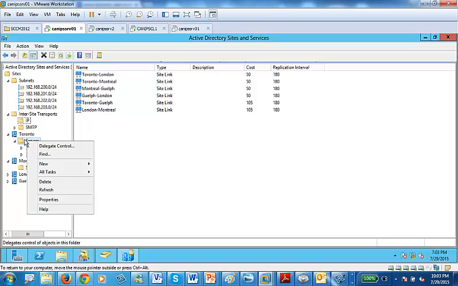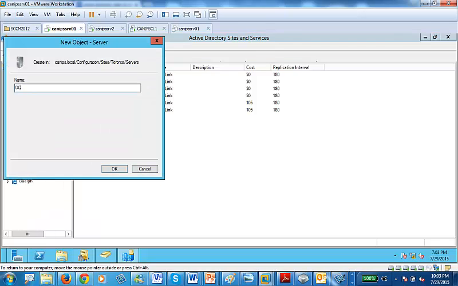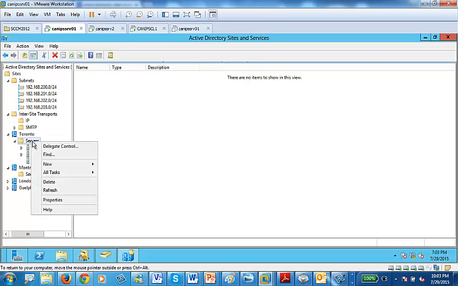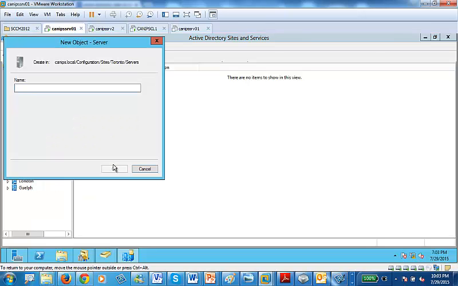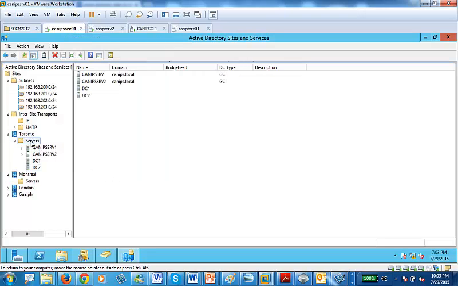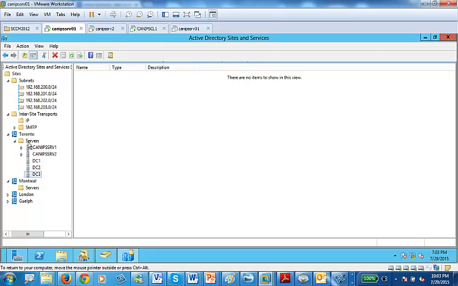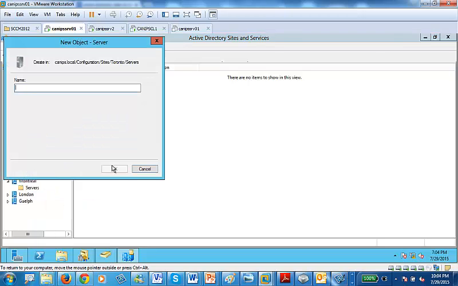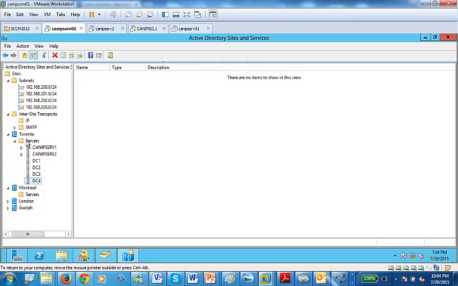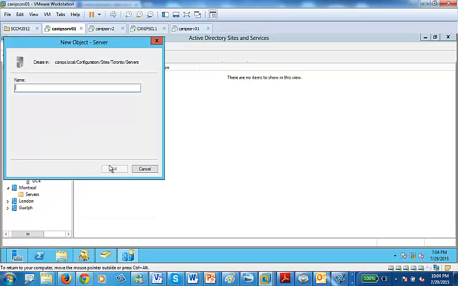Under Servers in Toronto, let's create a server object. So I'm going to create a server object. Let's see, DC1. I'm going to create all these server objects here. Now, in reality, you would install a DC and it would automatically appear here. Here, we are just doing it for practice. So DC2, so just on Servers, right click and New Server, and here DC3, and you're creating DC4, DC5.